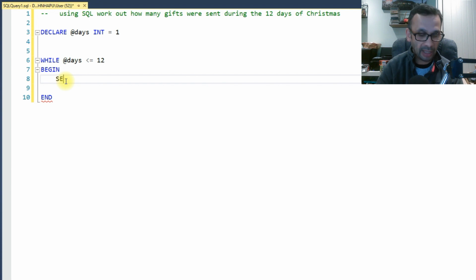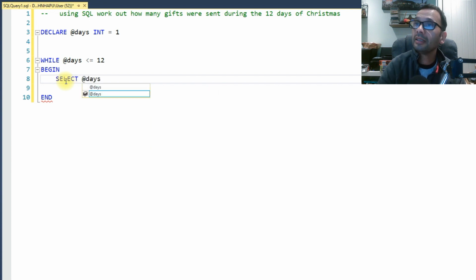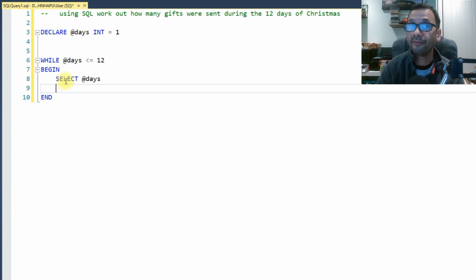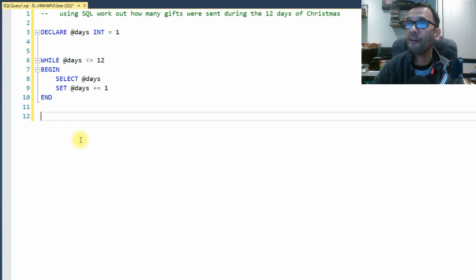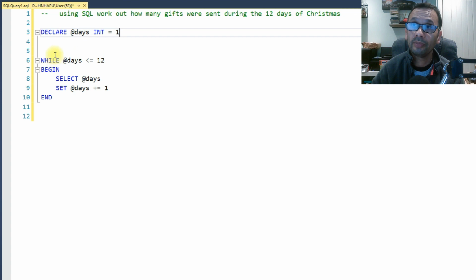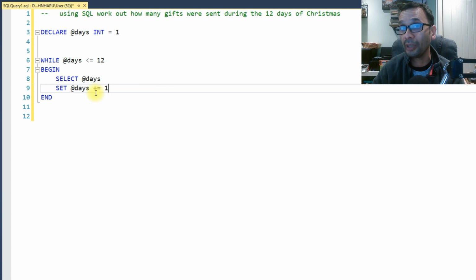So we're going to start by saying begin, select days. That just puts the value on the screen, and then we need to increment that variable value. So we're going to set days plus equals 1. So what happens is you start off and you declare a variable called days, give it a value of 1. Is that value less than or equal to 12? Well, yes, it's 1. So we'll select it, we'll put it on screen, and then we're going to change the value of that variable to what it is now plus 1. That's what this here does, plus equals 1. So now that variable is 2.